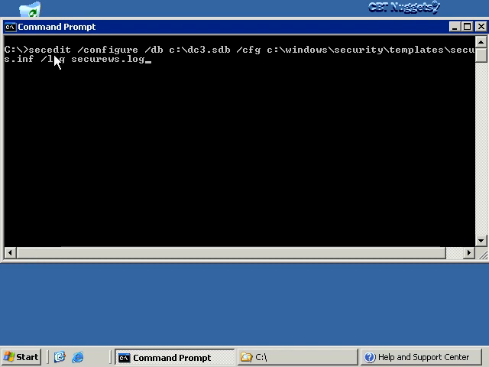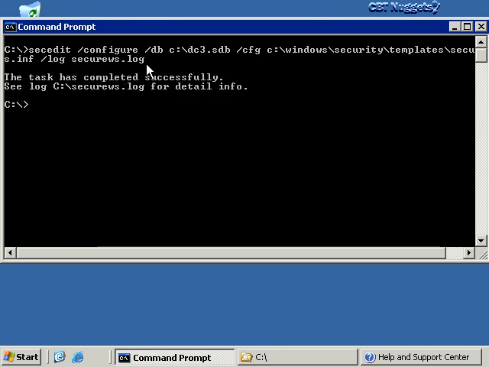Now I'll go ahead and press enter here, and it applies that template, and that's pretty much all there is to it. Although I don't think you need to absolutely memorize verbatim every single little syntactical item that you can use there, I sure would know that you can use secedit with a /configure to be able to use a template.